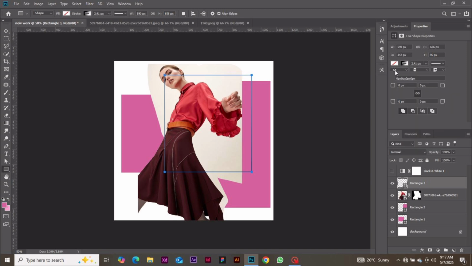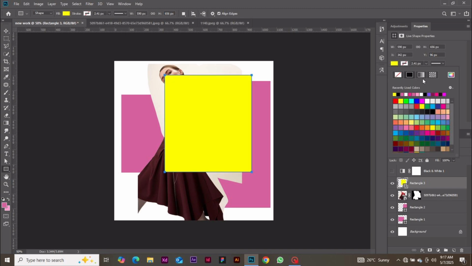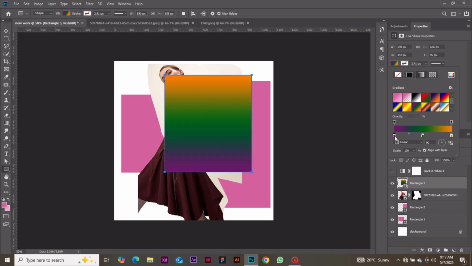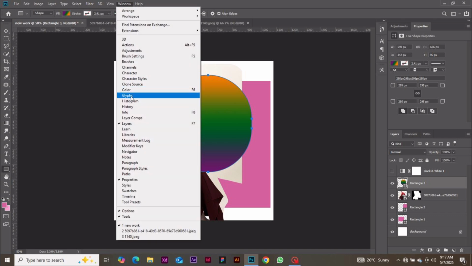You can as well add gradient to the rectangle from here, and you can add the colors that you want and adjust. Okay, this is what the property bar does. And then you can as well adjust the corner radius of your rectangle or your shapes from this property bar. If you can't find this property bar, you go to your windows and you can find your property bar. Once you click on it, it will show this mark by the side.